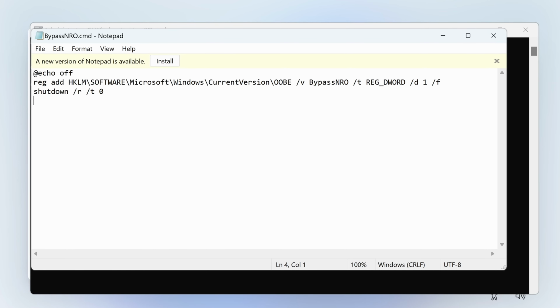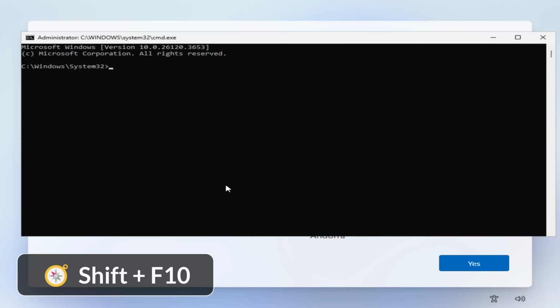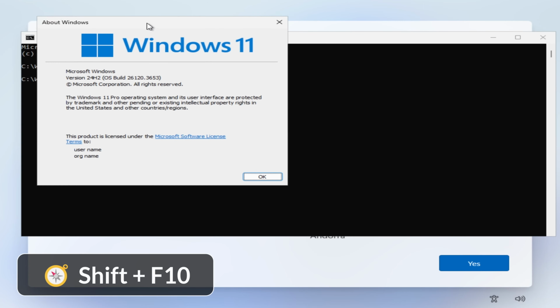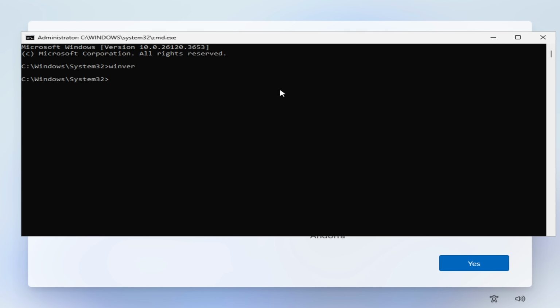Let's see if it works on the newer version of Windows. Okay, we're back on the newest version of Windows 11. Let's verify that by showing the version right here, 26120. And the OOBE\bypassnro script no longer works, it just doesn't exist.